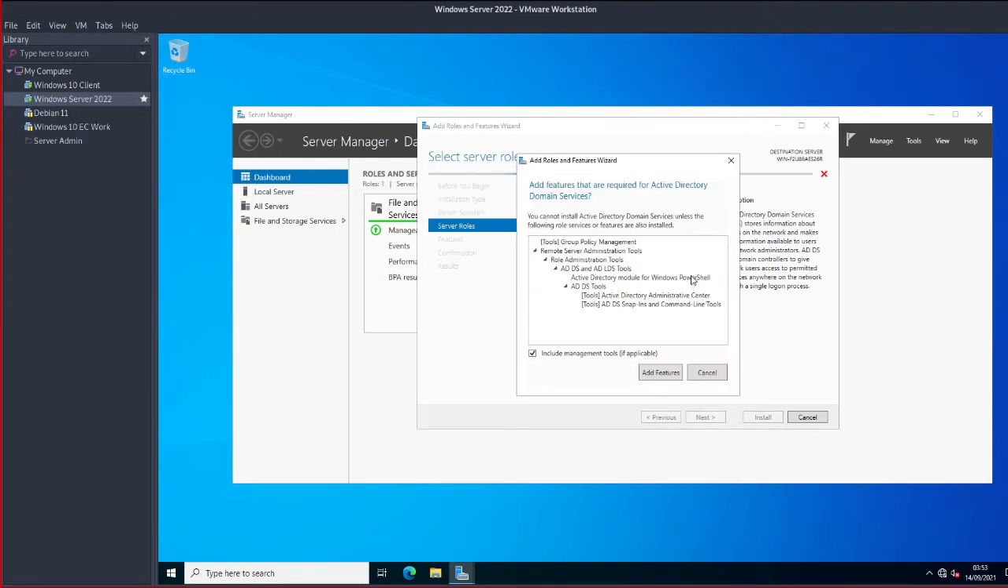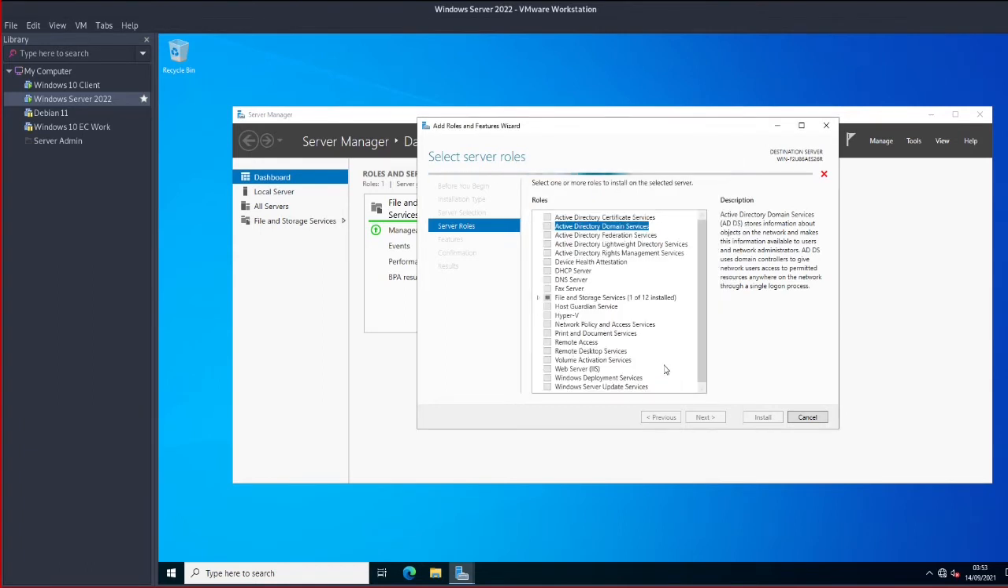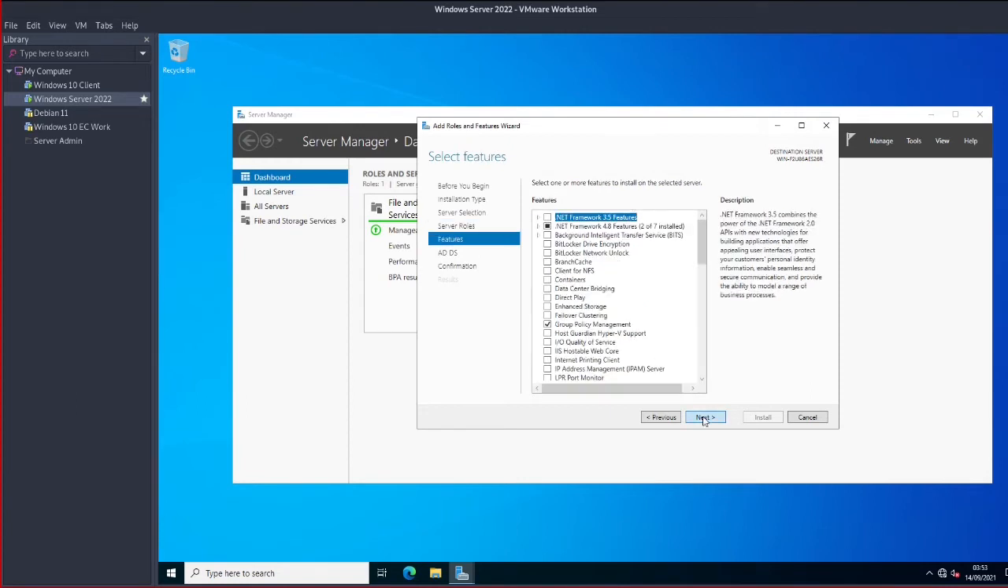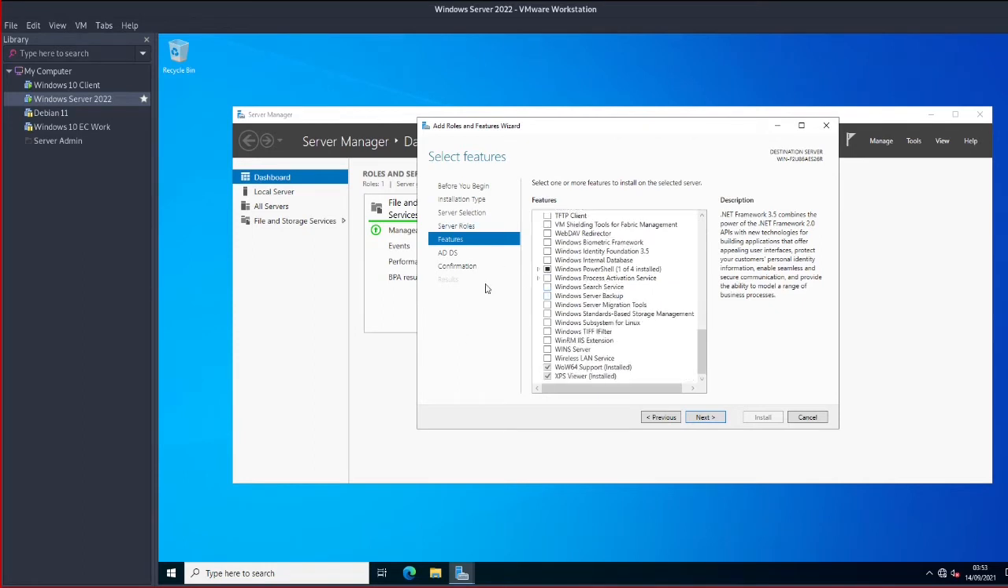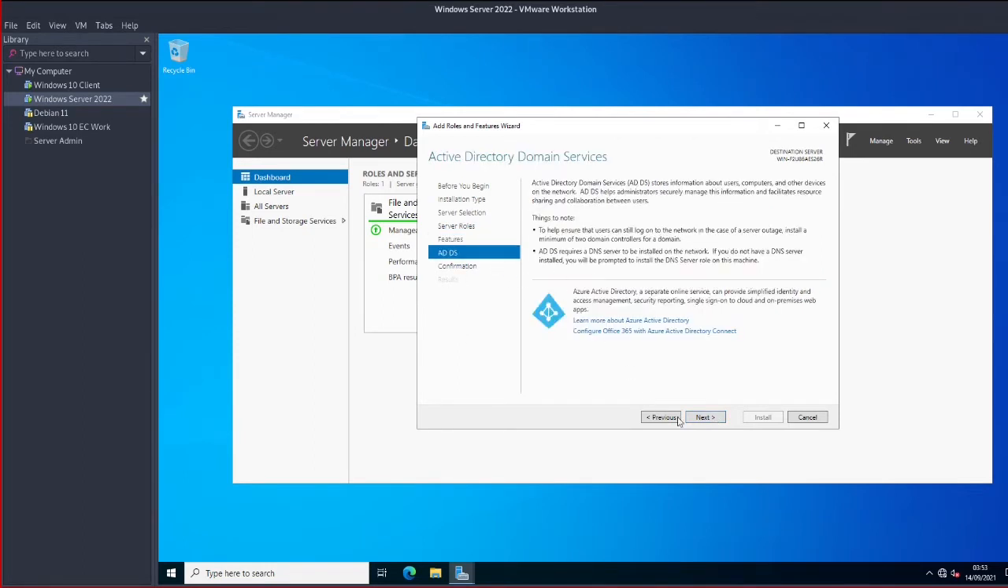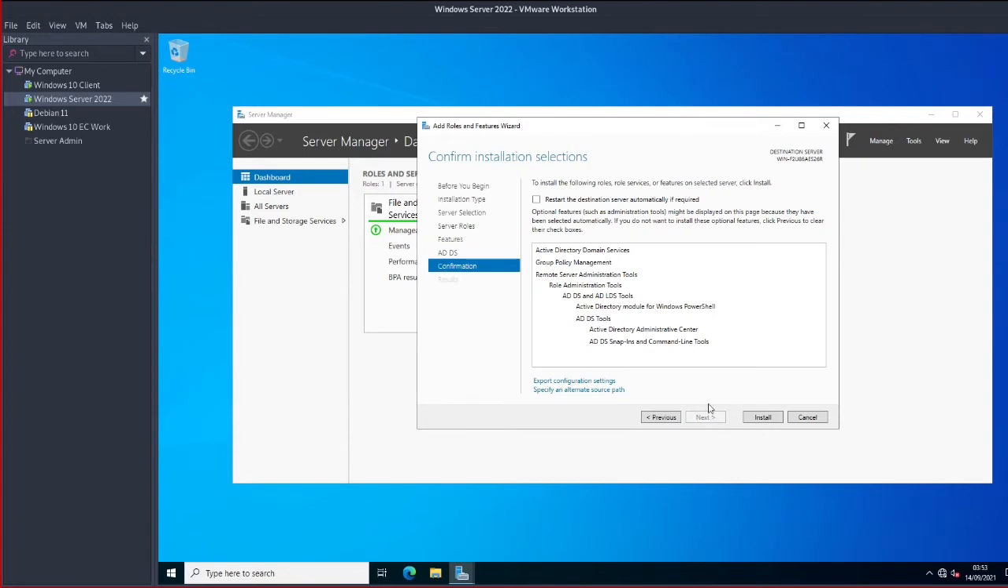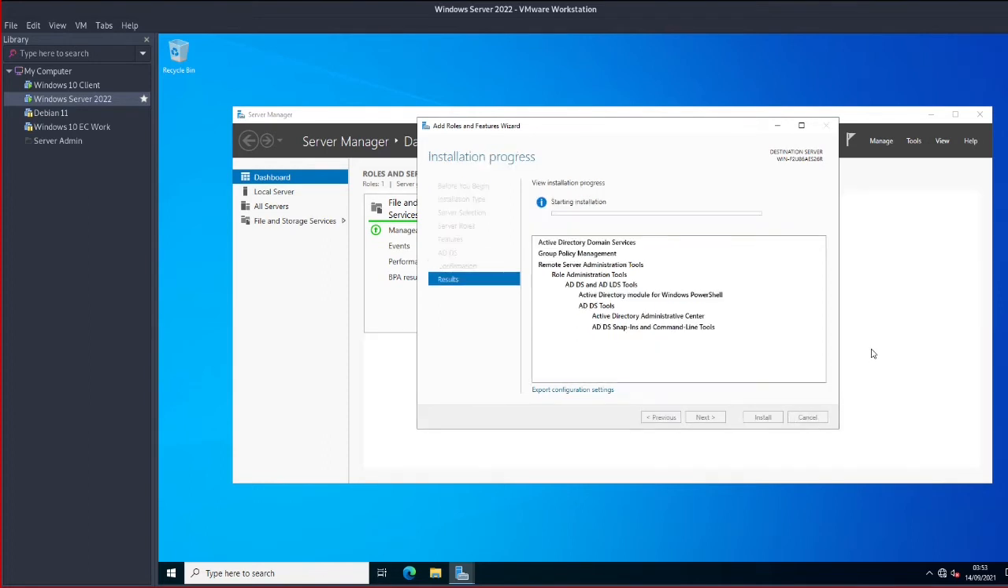Okay, so Active Directory Domain Services. Now, it's going to tell us that it's going to install a load of other stuff with it. Okay, so let's just choose add and then click next. And then this is all just default stuff, so we don't need to worry about any of that stuff there. Okay, now choose restart if required. Don't think it'll have to restart, and then hit install. And that'll start installing the Active Directory Domain Services role into this server.